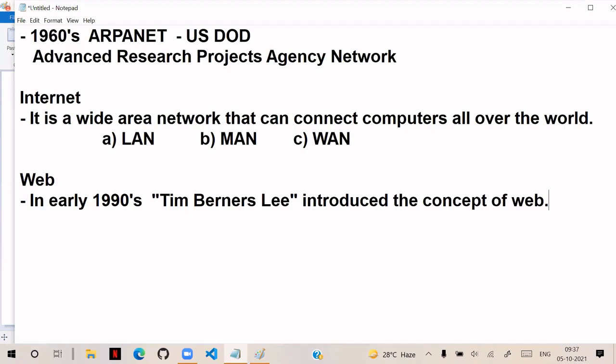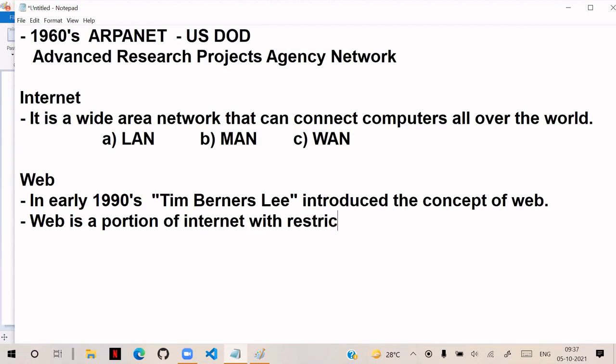What is actually the concept of web? Web is a portion of the internet with restricted access. I will explain this point. Actually, internet and web are different terms. Many times, people think internet means web, that both are the same. Web and internet are not the same. Web is different, internet is different. Actually, web is a part of the internet.